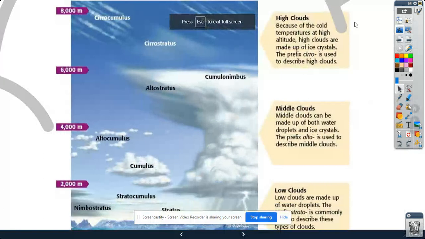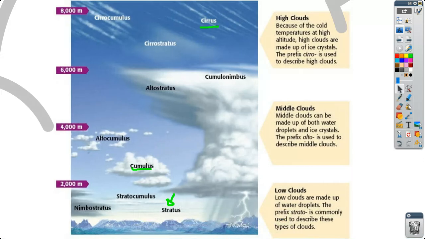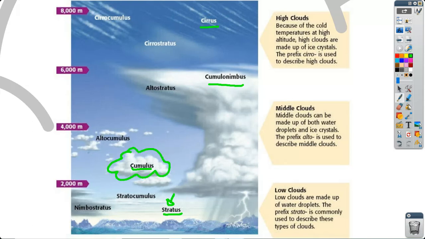Okay, so here's our diagram with all of our different clouds. So we are focusing on this one, this one down here, our stratus. This one and this one. So if you remember, our cumulus are fluffy and white, and you can see that these are fluffy and white. They have flat bottoms. You can see these bottoms are pretty flat.